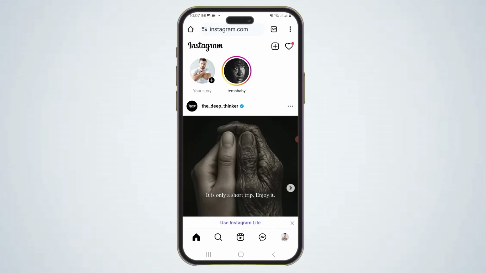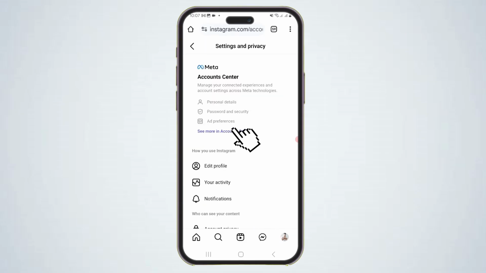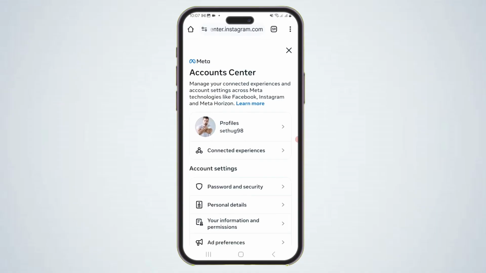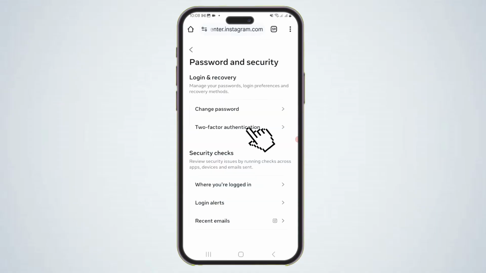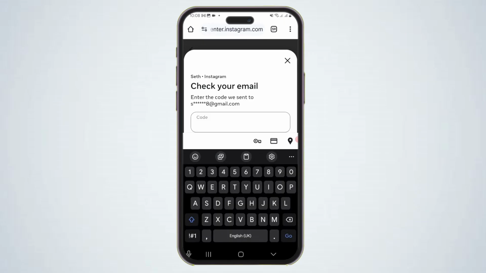After logging in, tap on your profile icon at the bottom right corner, then tap on the settings icon at the top left to open the settings menu. Under Settings, select Account Center, and go to Password and Security. Next, choose two-factor authentication. Select your Instagram profile, and you might be prompted to enter a confirmation code from your email. Copy the code, enter it, and proceed.